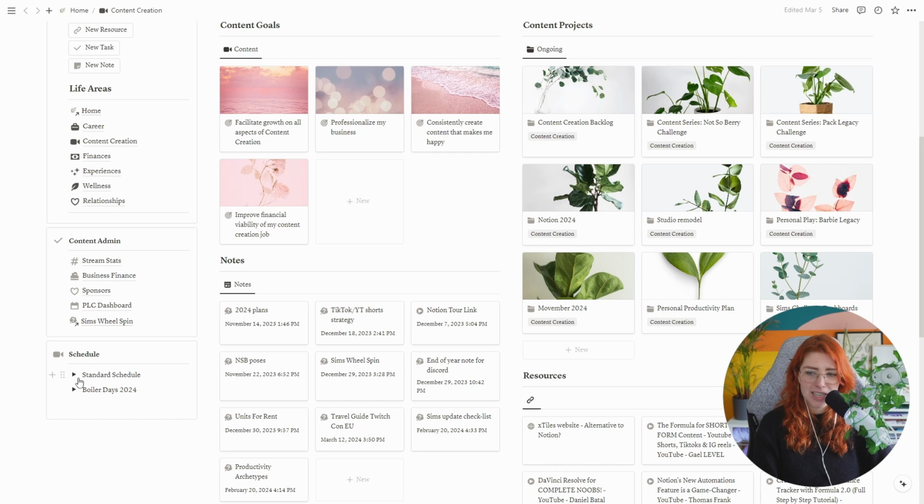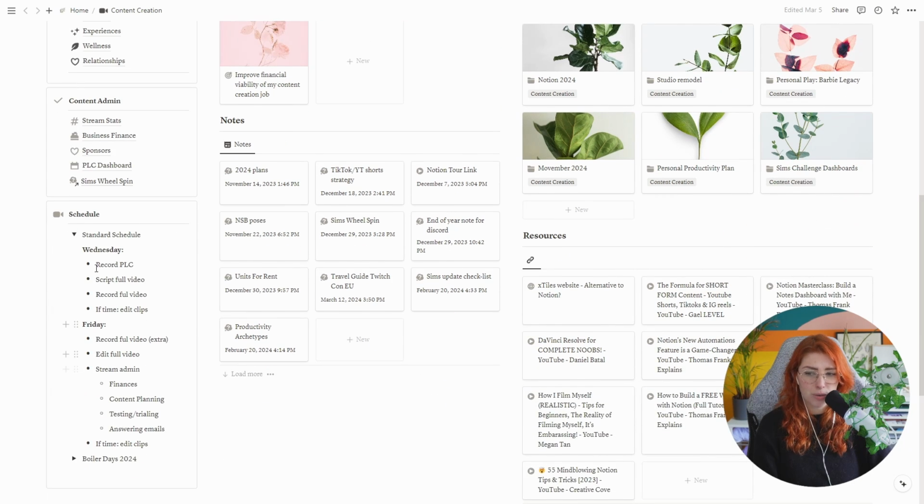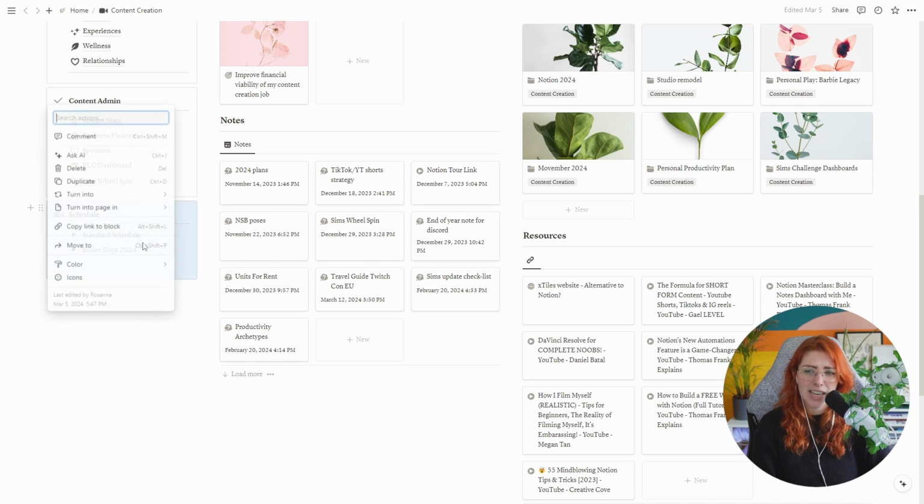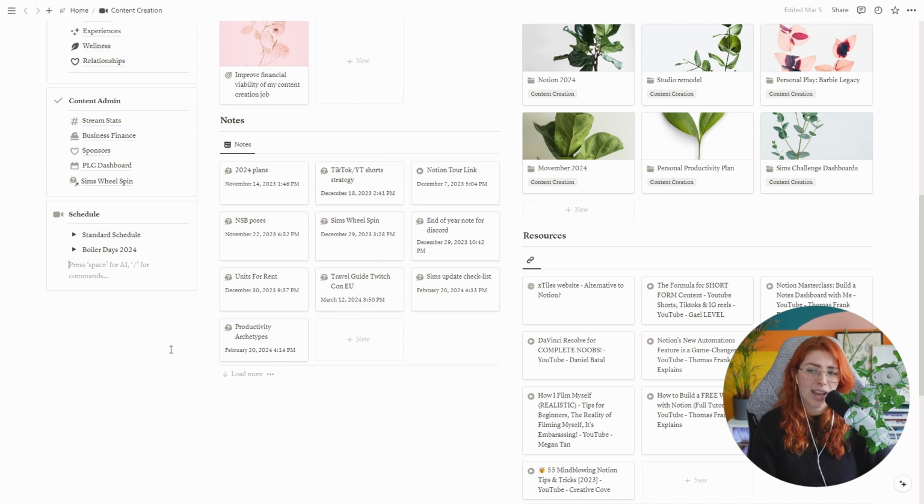Then I also have my schedule, which is something that I just wrote down at one point to help myself remember what I want to do on which day. And I have some boiler days scheduled for 2024, which are days where I'm going to record a bunch of TikToks and stuff like that. So this is like a temporary block. This will probably go away at the end of 2024, but it's just nice to have it right at my fingertips so I can quickly check when I scheduled some things.